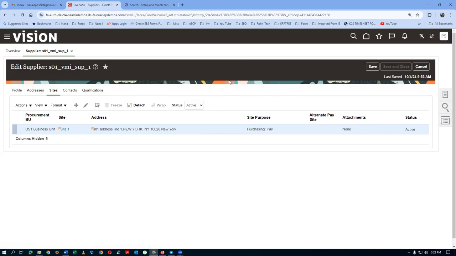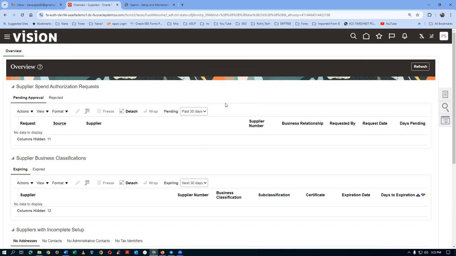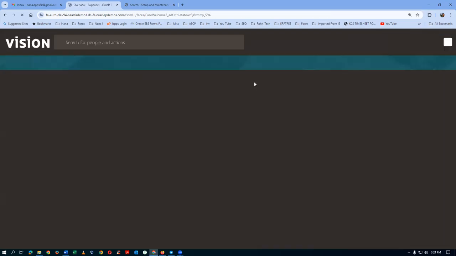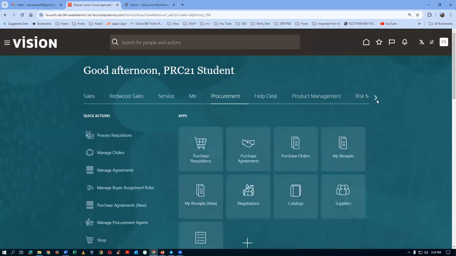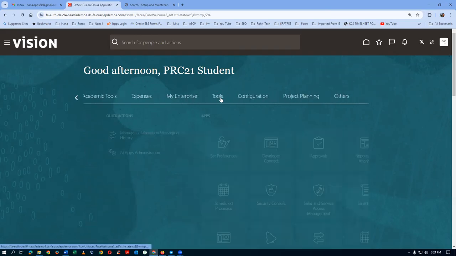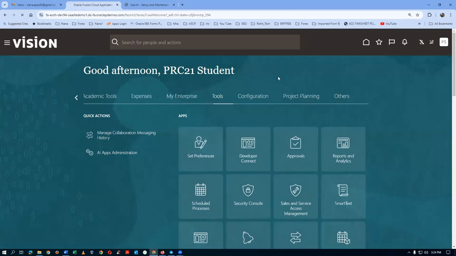Now we will reset the passwords of A1.N1, and then we will see whether the requisite roles are added or not. We'll now click on the home icon, and then go to the tools, because he is a VMI supplier, actually. You go to the tools, and then here I go to the security console, and then query for the A1.N1. Go there, click on it.